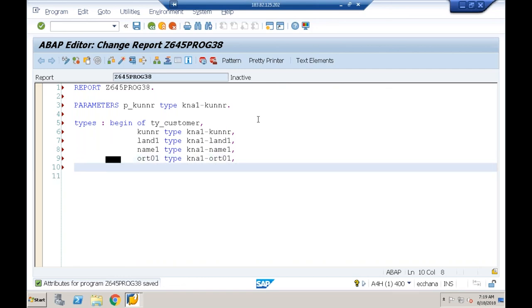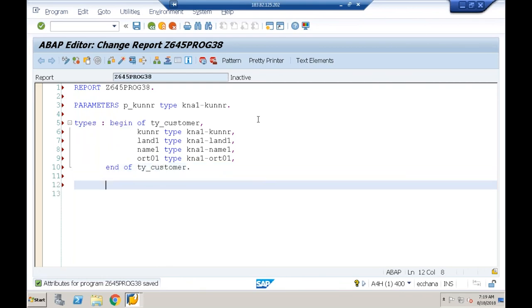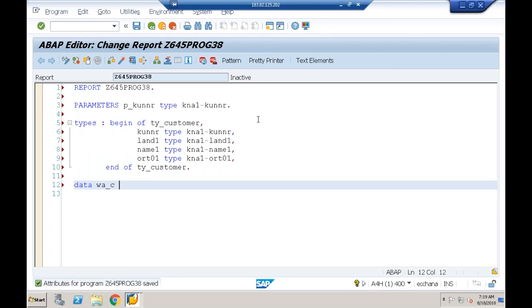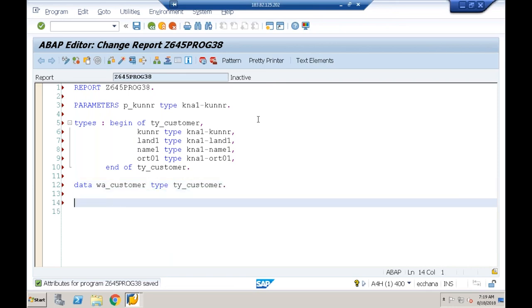So I'm going for a TYPES declaration, because what is the standard way of declaring the work area? First you create the template, first you create the types declaration with the required fields. Based on this, you create the work area. So let me create the work area. Work areas generally will start with WA or LS or GS. So I'm going for W_CUSTOMER type TY_CUSTOMER. So based on the types declaration, I declared the work area. Done.